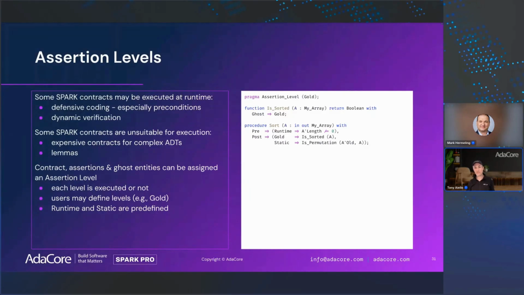So these are multiple levels of ghost code, which are present in Spark 26. And that's what I wanted to share with you about Spark.